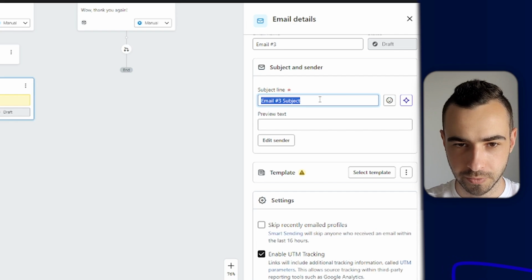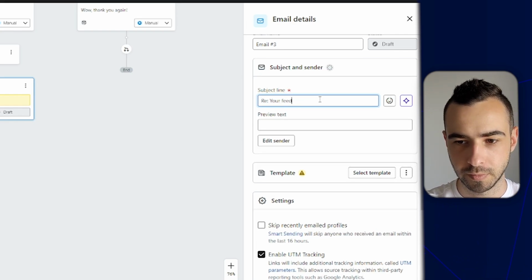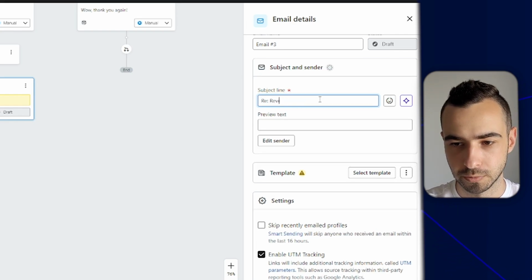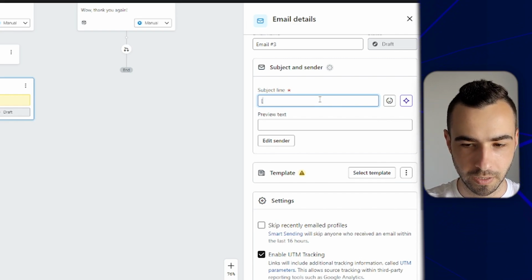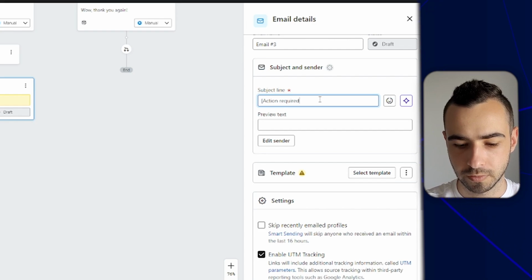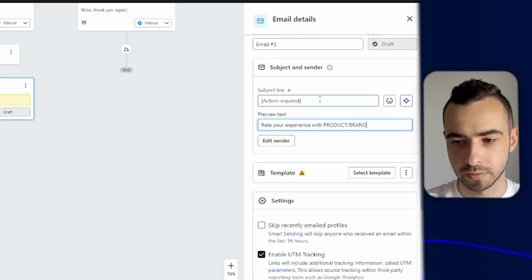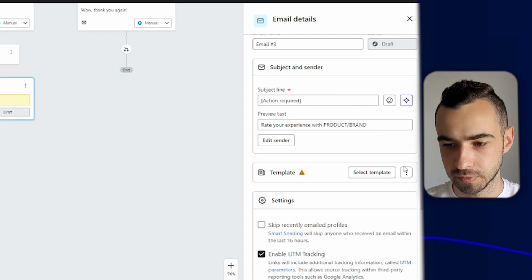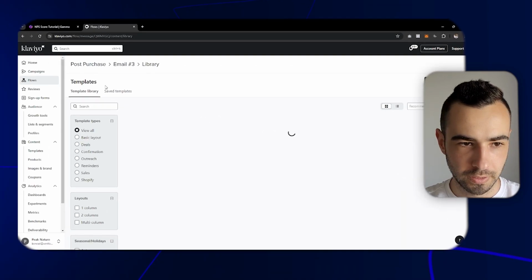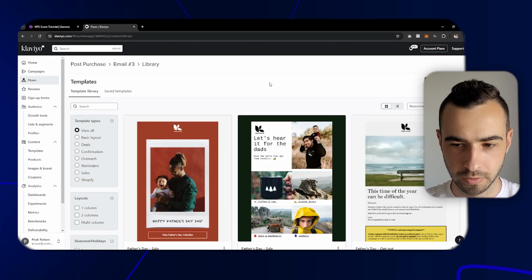Subject line could be something like your feedback, or review your order, anything like that, or action required, rate your experience with, and you can either use the product name, right? So product, brand, anything like that. You can just be strategic with that, creative, come up with something cool. Then for the template, you want to select one, or actually we can just create a blank template. That's going to be faster, I think. I hate Klaviyo templates.